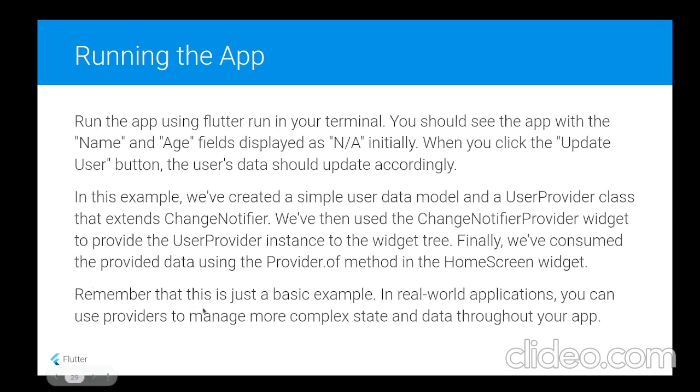Remember that this is just a basic example. Obviously, in real world applications, you can use providers to manage more complex state and data throughout your app. So yeah, this is just a very simple application. In real life applications, there are much more complex states and things involved.